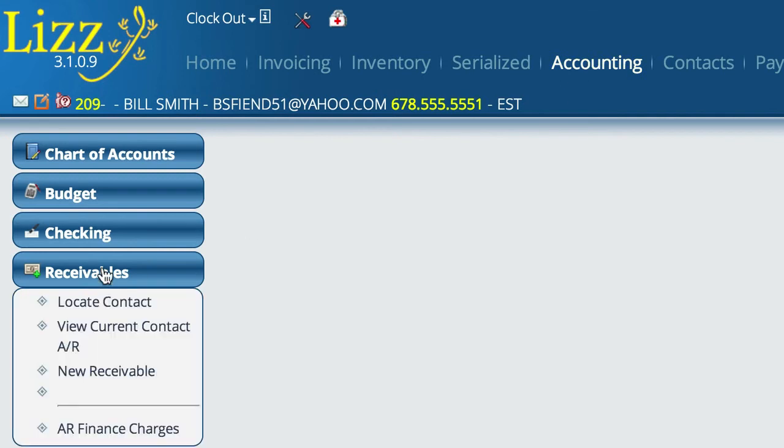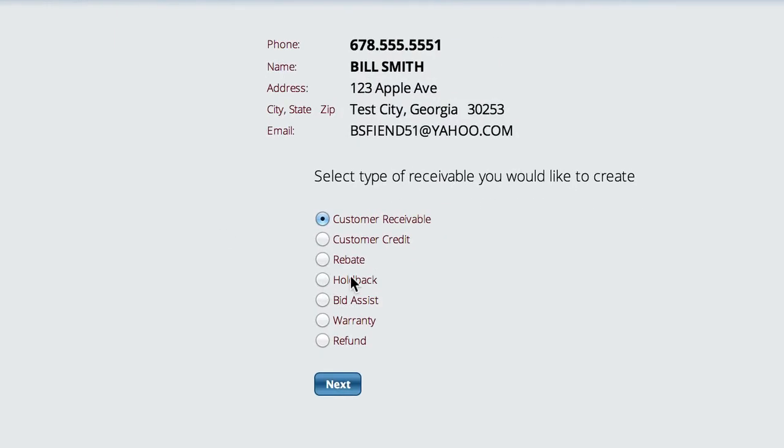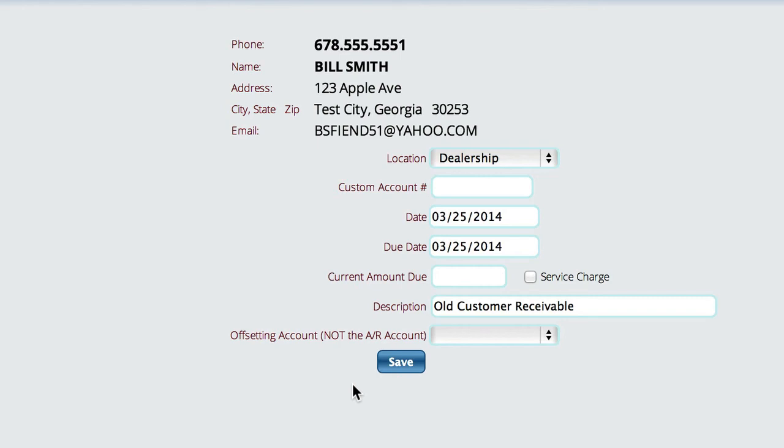So what we're going to do here is come over to accounting, receivables, and tell it to create a new accounts receivable. First we're going to look at the customer that we're interested in working with. So we're going to locate the customer, find the customer that we're after, and then click on new receivable. We're going to tell it that we want to create an account receivable because he owes us money. We're going to hit next. We're going to tell it, if you're in a multi-location, what location you're doing this for. If you want to create an account number, you can.